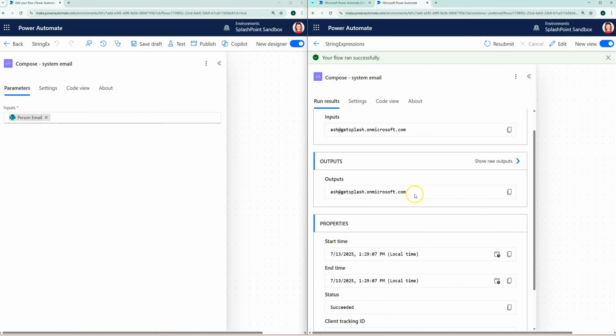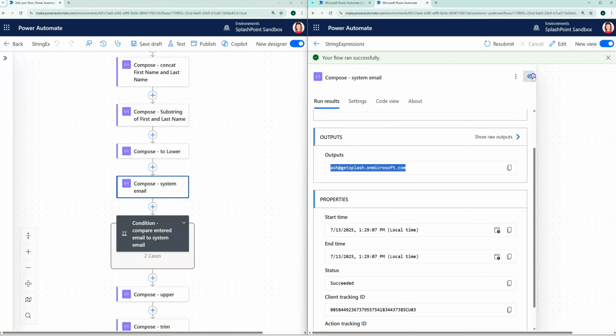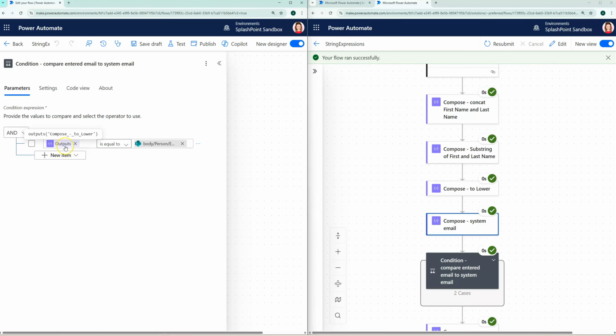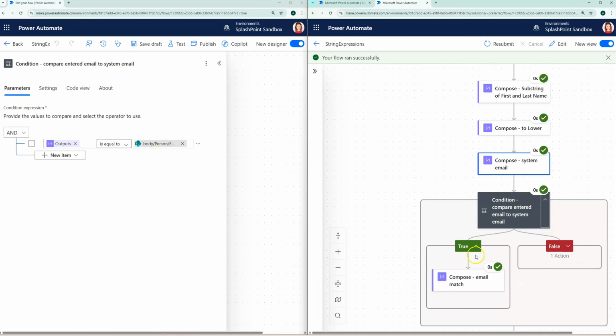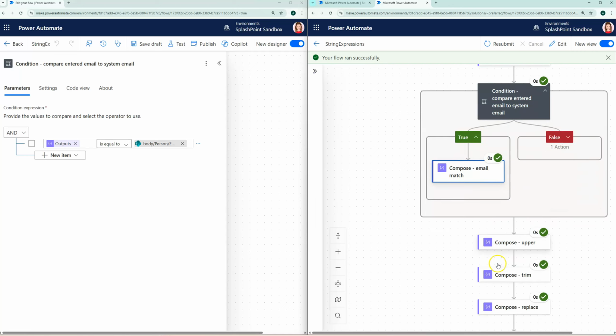So if you had a person column and you're trying to get the email, it will provide it to you in all lowercase. So if someone has entered an email or something similar and they've put capital letters, it's not going to match. So then if you wanted to do a condition like I've got here, where I'm saying, is the email equal to the person's email, that would have given me false if I hadn't used the toLower. But it has given me a match because I changed it to lower.